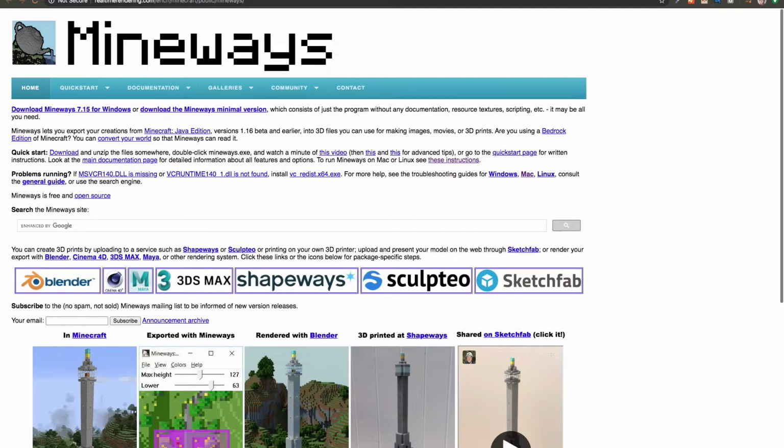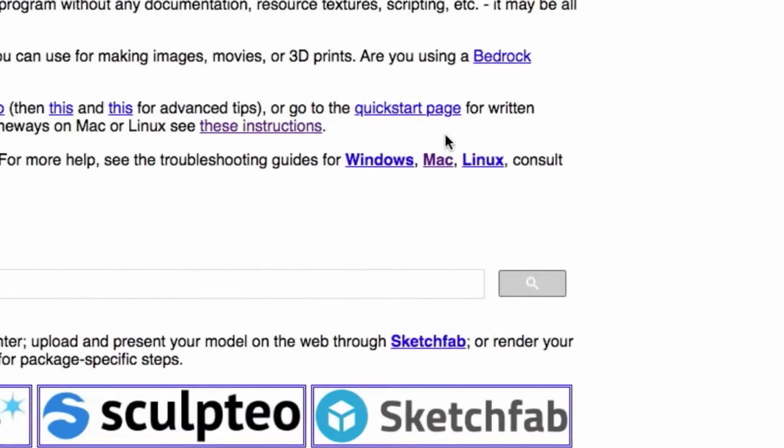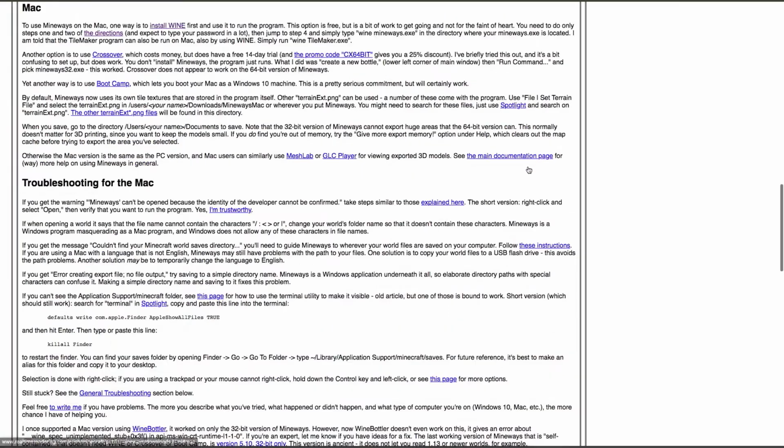Now this is an exe file. We actually need to install Wine, which is an emulator for exe files. To do this, click on the Mac instructions here, and then you'll see you're prompted to go and install Wine. We're gonna go through these steps very briefly.